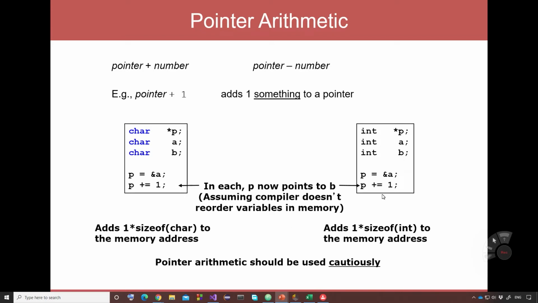And usually we don't do this arithmetic for plain variables. We do this arithmetic if the pointer is pointing to some structure like an array. If the pointer is pointing to an array, as we will see later, in this case this arithmetic makes sense.